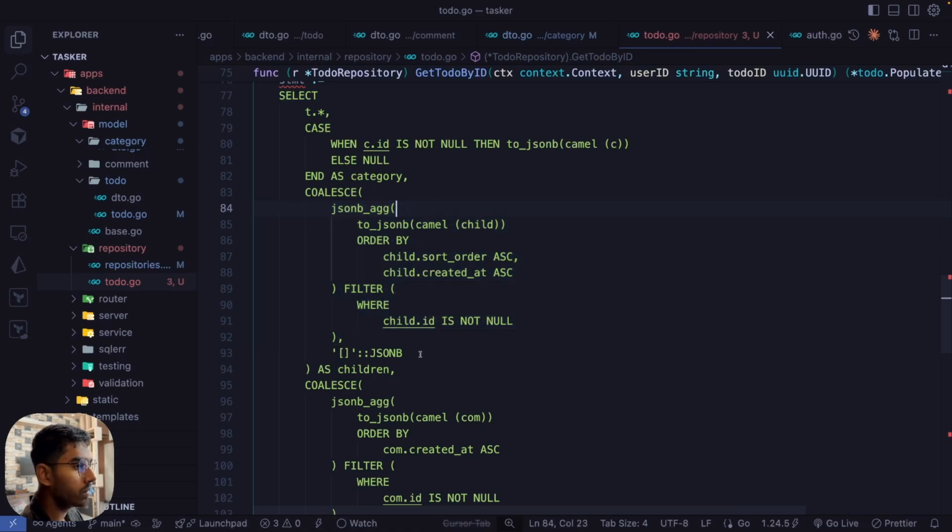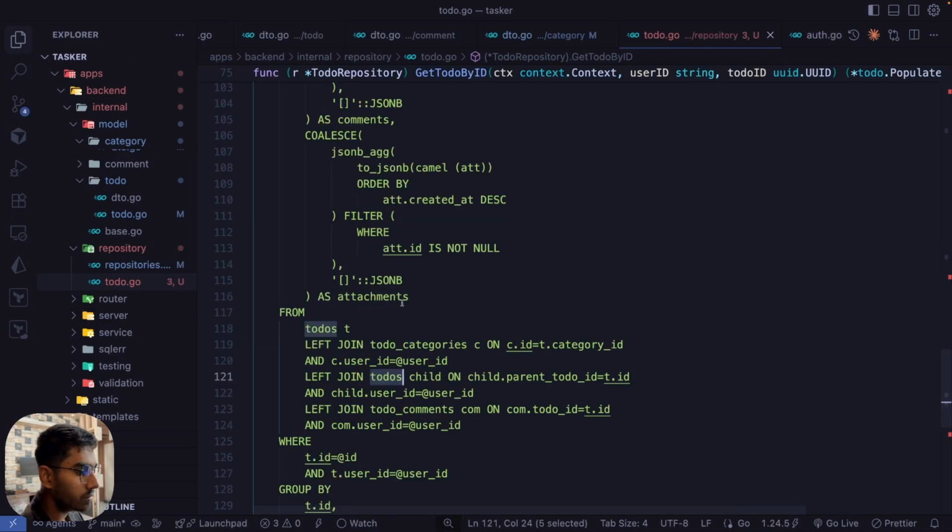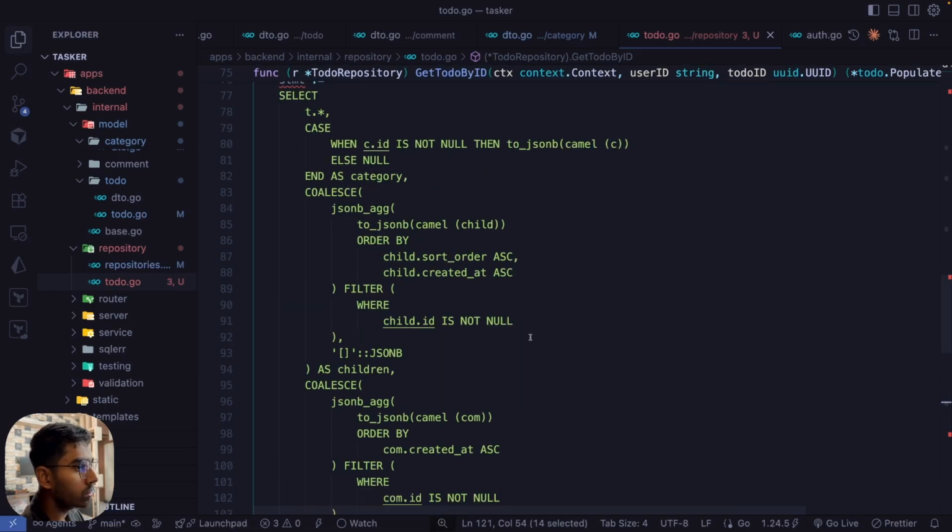Here what we are doing is a JSON aggregation, a JSON binary aggregation. And what are we aggregating? Here we performed a self join using a left join with the to-dos table for collecting all the entries for the children to-dos of a particular to-do using the field parent to-do ID. And here, after we have all the rows, we are passing each row to this camel function so that the fields are formatted as camel case so that we can easily send to our client. Then we are converting that into JSON.